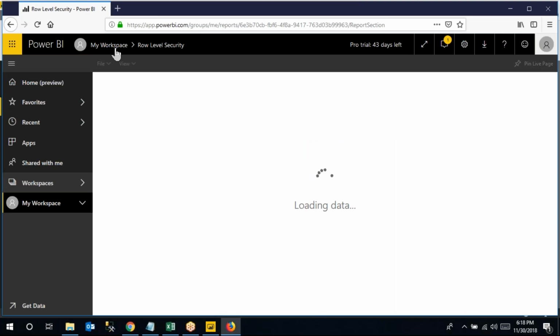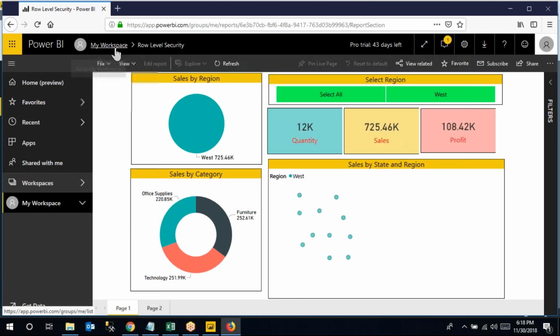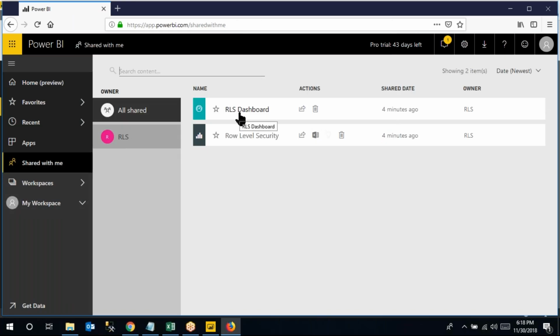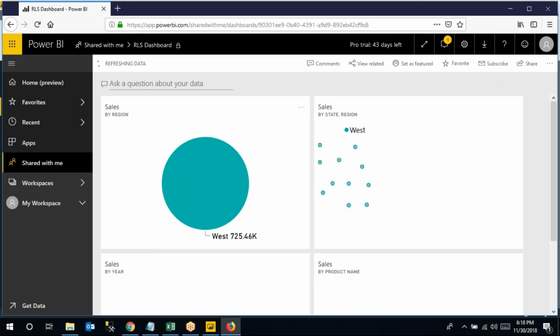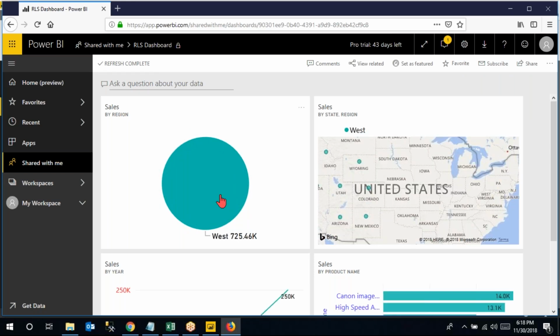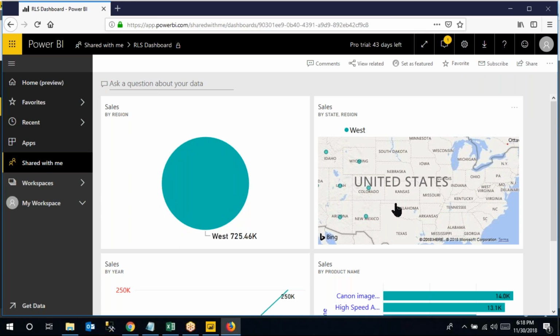Similarly, the dashboard which I shared with user 4, there also you can see it only in Shared with me. You can see the dashboard, and there also you can see only West region data. The dashboard, we developed it from the report only, right? That report automatically filters that West region data, and the dashboard is also showing only West region data. This way you can implement row level security in Power BI.